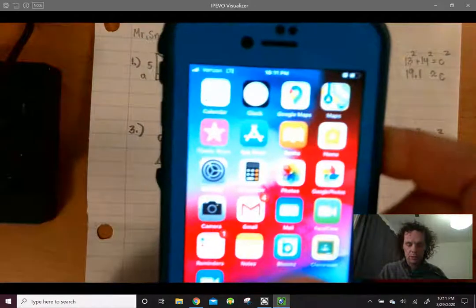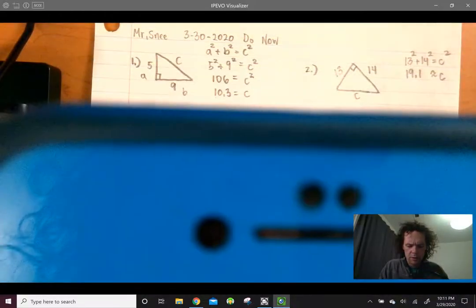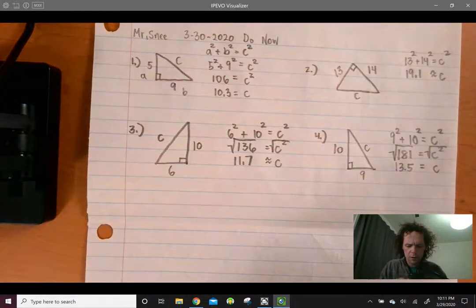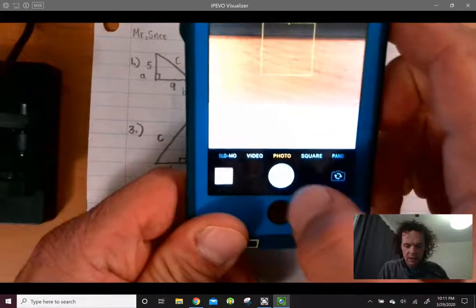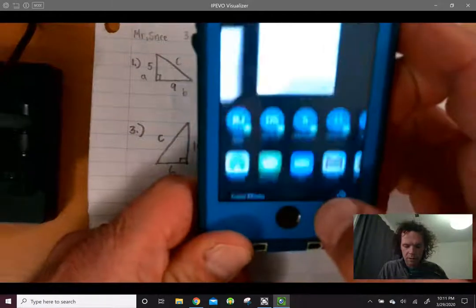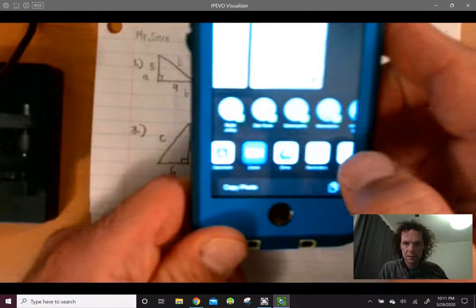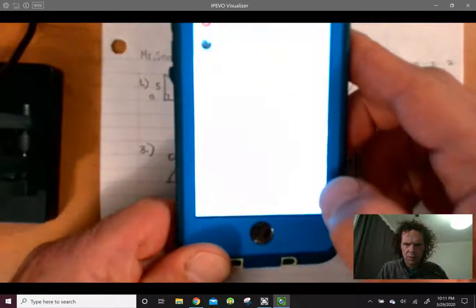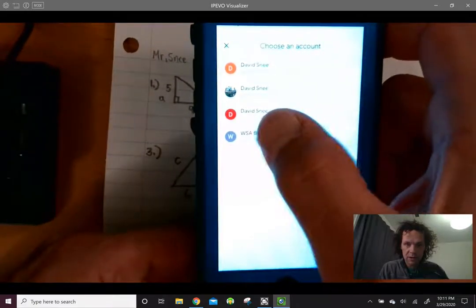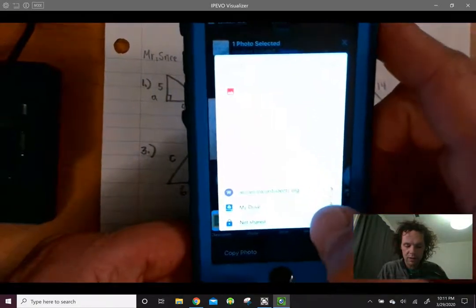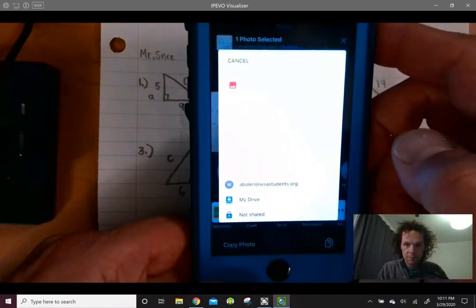So at that point, what I'm going to do, I'm just going to open my camera on my phone. I'm going to take a picture of the work that I've done. Okay, now I take that picture and I'm going to share it with myself. I'm going to send it to my Google Drive. Okay, I'm going to send it to my student Google Drive right there. And I'm going to upload that image.